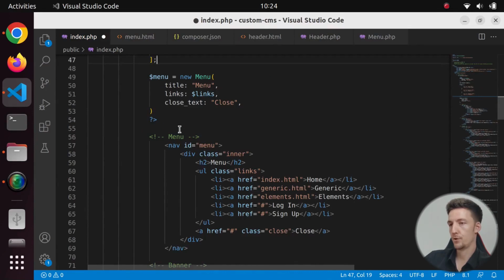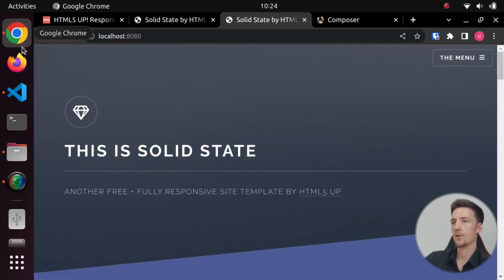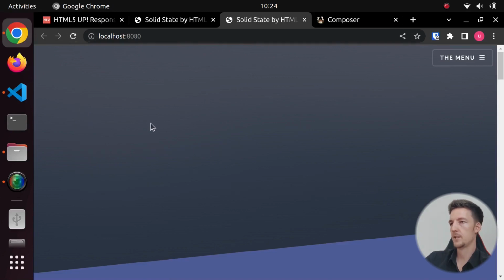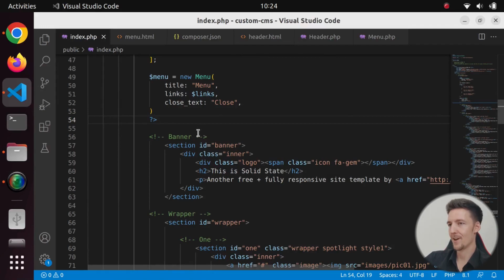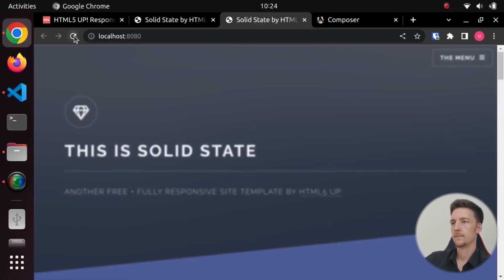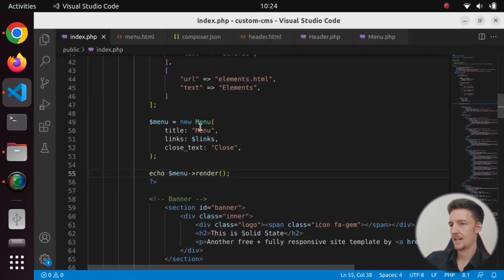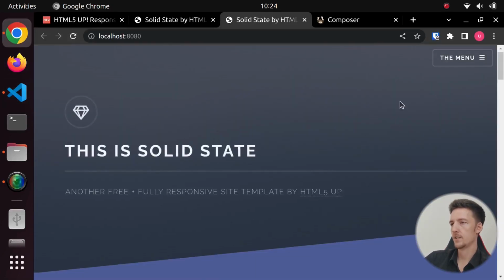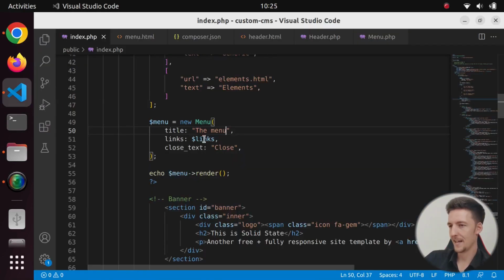So now this should work as well. If I remove this and I go back here and I refresh this page and I click here, I have nothing. So what did I do wrong? I did not render it. I am stupid. Refresh and click here. And now I have front page, generic and elements. Great. And I think I can change the menu, the title. So if I refresh it and I click here, now it's the menu. Great. Let's move on to the next one.